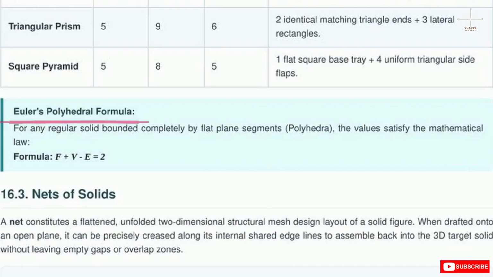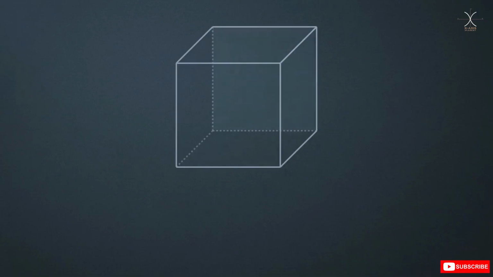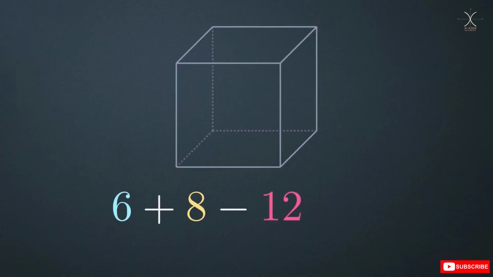This text box highlights a strict mathematical law called Euler's polyhedral formula. It dictates that for any regular solid bounded completely by flat planes, the number of faces plus vertices minus edges will invariably equal 2. Let's apply this directly to our cube. We count 6 faces, add its 8 vertices, and subtract the 12 edges. The result mathematically settles at exactly 2.